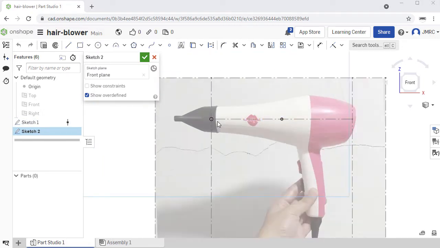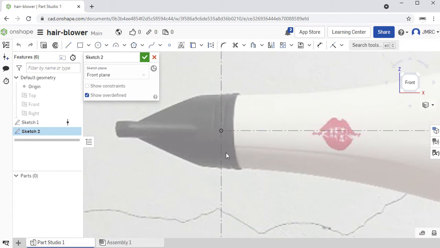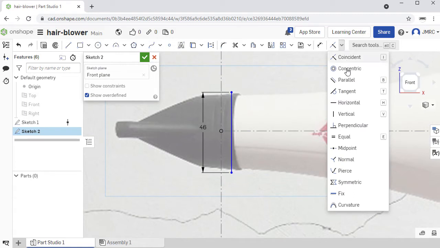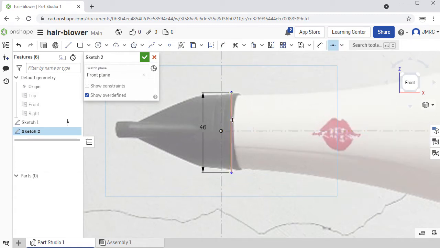Let me start off by creating a vertical line to define the diameter of the blower's hole, hitting L for line. Let me left click here and left click, hit escape, hit D for dimension. Let me dimension this to be, I prefer 46, hitting escape, and I want the midpoint of this vertical line coincident with our origin. Heading over to our constraints, selecting midpoint, selecting this vertical line and our origin.